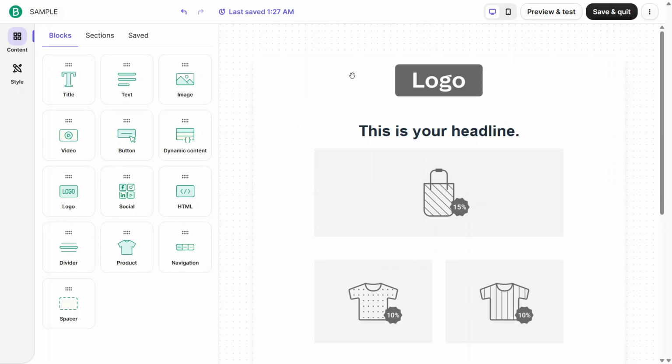First, open the email you want to edit inside the Brevo editor. Once the editor loads, focus on the left-hand side of the screen. This is your blocks panel. It contains all the different content elements you can add to your email, such as text, images, buttons, and of course, video. Scroll through this panel until you find the video block. It's usually clearly labeled and may have a small video icon.